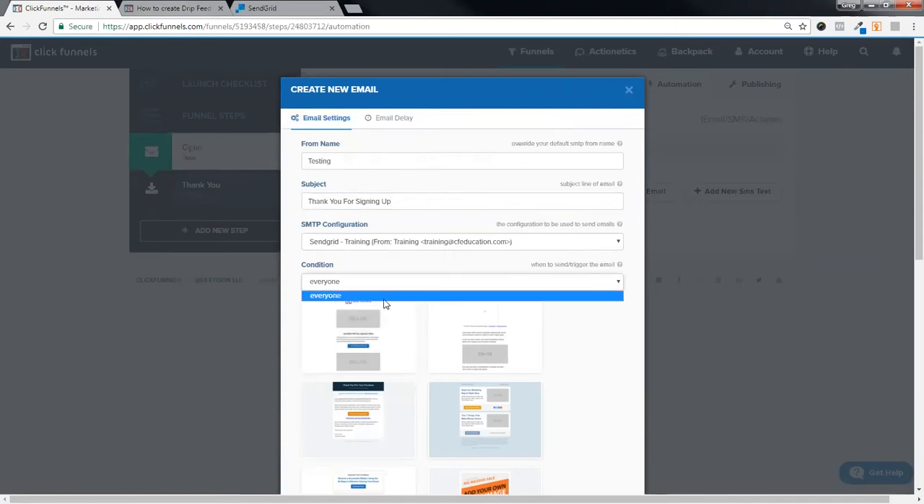And the condition, the only thing you have here is everyone, because it's everyone who opts in. You can't send to people who don't opt in because you don't have their email address. So the condition is everyone, and make this your own for what your subject and your name is.